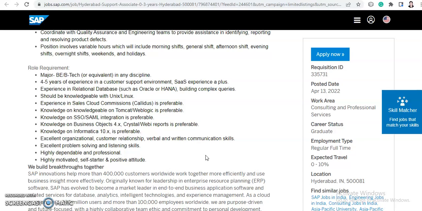Okay, now you should have experience in relational databases such as Oracle or HANA, and building complex queries, and should be knowledgeable with Unix and Linux. Experience in sales cloud communication, KDS is preferable, and knowledge of Tomcat, WebLogic is preferable. Knowledge of SSO, SAML integration is preferable, and knowledge of Business Objects, Crystal reports is preferable.